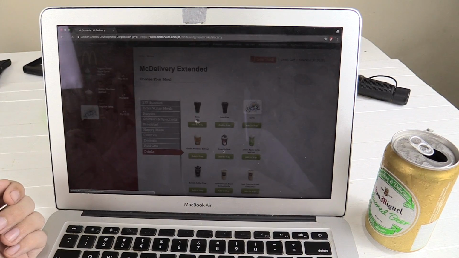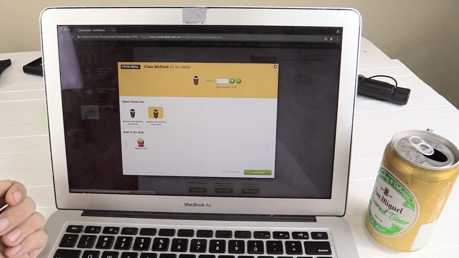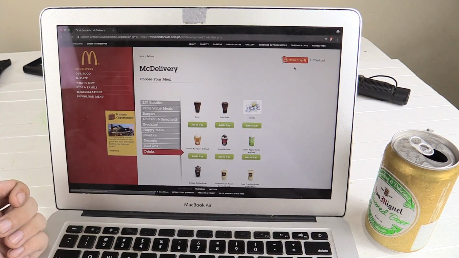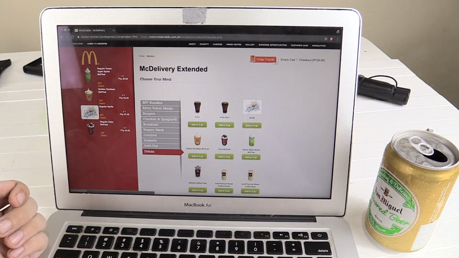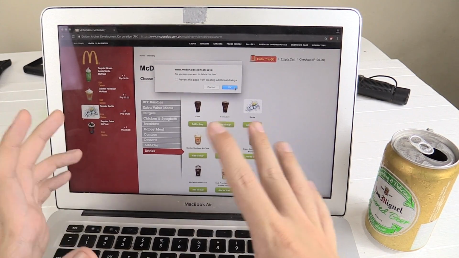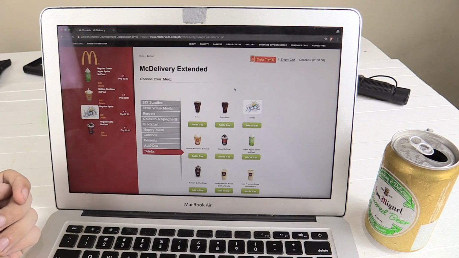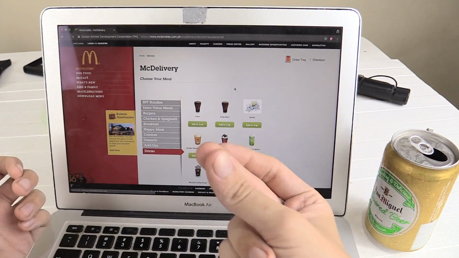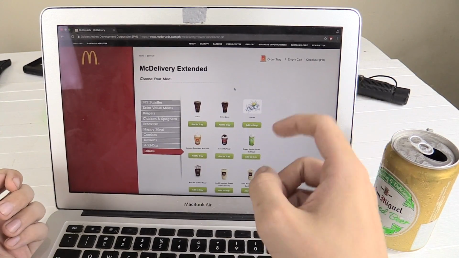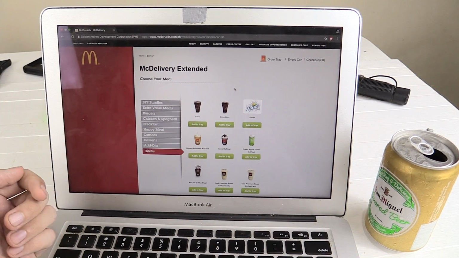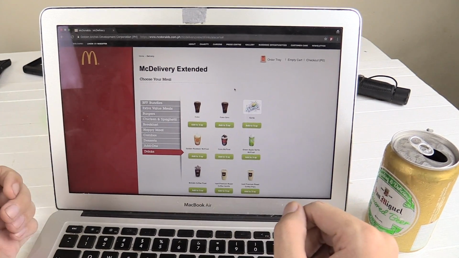then let's add this Coke McFloat. Now you might have noticed something was a bit faster there. I'm going to show you in a minute. Anyway, so we've got four things in our order tray now. If I click empty cart, now I want to improve this a bit, but basically it says, are you sure? Okay. That's all four items gone, just like that. Compared to before, I had to delete, let the page refresh, etc. Just ridiculous. Anyway, so much faster now.